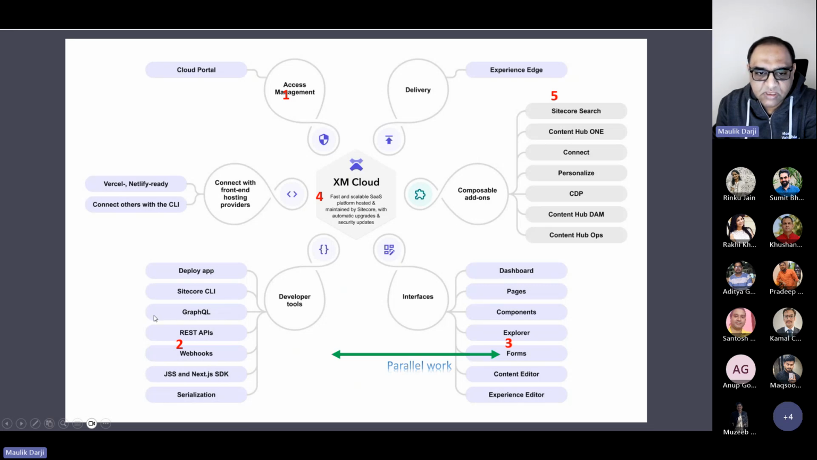The most important part with XM Cloud is GraphQL. If you have used JSS, you know how crucial GraphQL is. GraphQL is delivered on an edge endpoint in XM Cloud, and that edge endpoint is kind of your CD server endpoint. You cannot see any UI on the edge endpoint, it's just the API, and you have to deploy your JSS code in Vercel or Netlify, and that can access the edge endpoint with GraphQL. There are a few other options like REST API. You can create webhooks, and you must have JSS and the Next.js SDK.